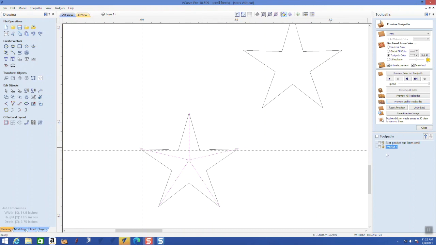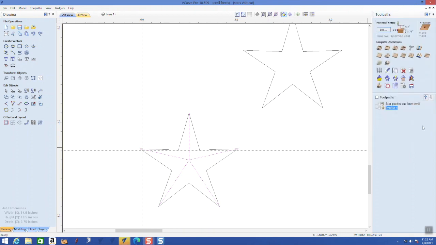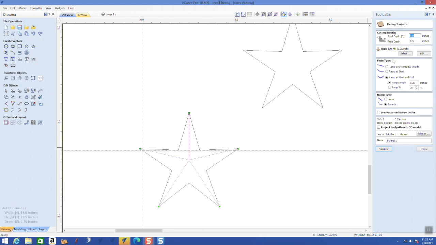So what we're going to do is not use that tool. We'll close it. We're going to use the fluting toolpath. Now the fluting toolpath lets us start at a level and end at a level. Our level to end at is going to be 0.15. We want a straight ramp over the complete length, so it gets deeper in the center, starts out light and goes deeper. And we want a linear, so it's a straight line. All right? So we're going to call this the fluting star.